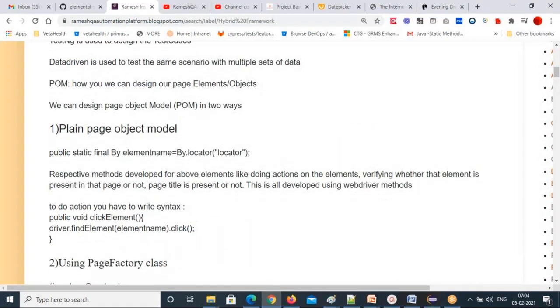How do we design the web page elements? First one is the plain page object model we can use. So what is this plain page object model? You will just identify your element like this: public static final By elementName equal to By dot locator, and this element name you will call and perform actions on these elements. So you'll write all the elements of that particular page. You'll create one page class, suppose HomePage.java.